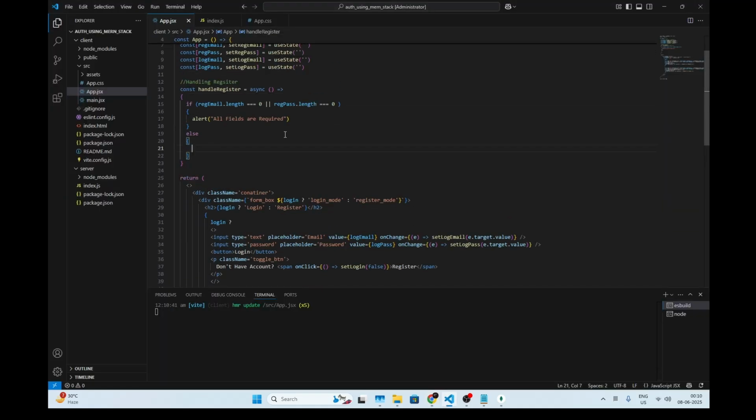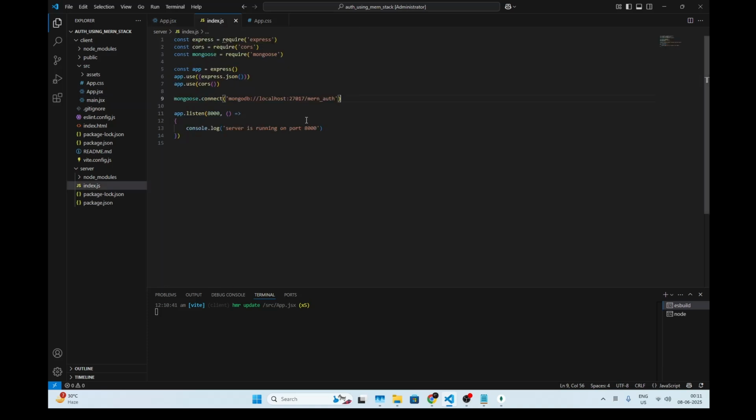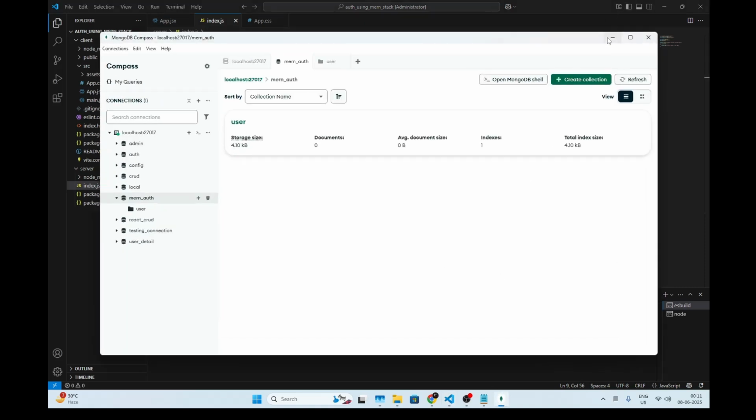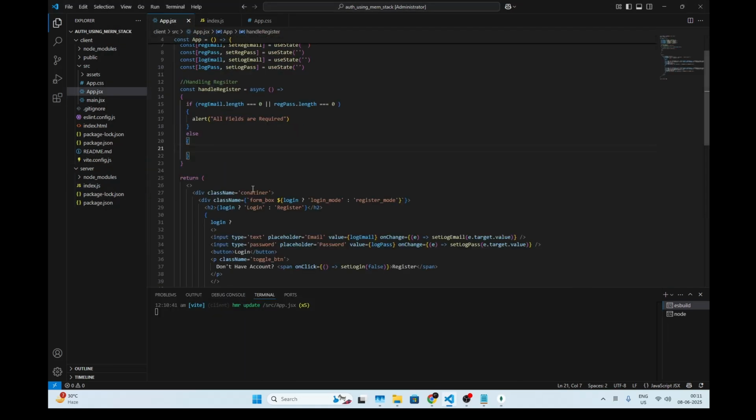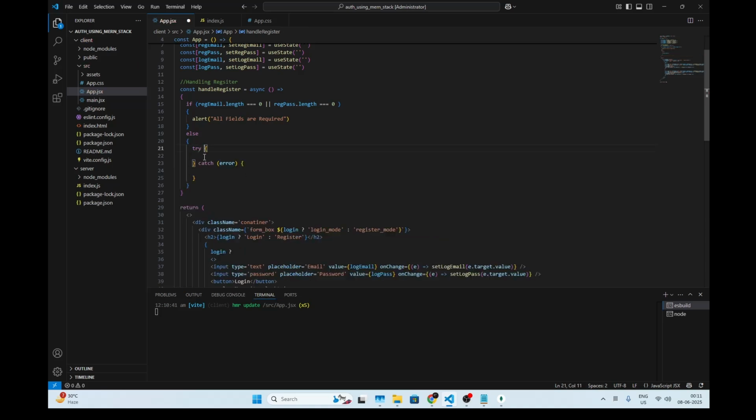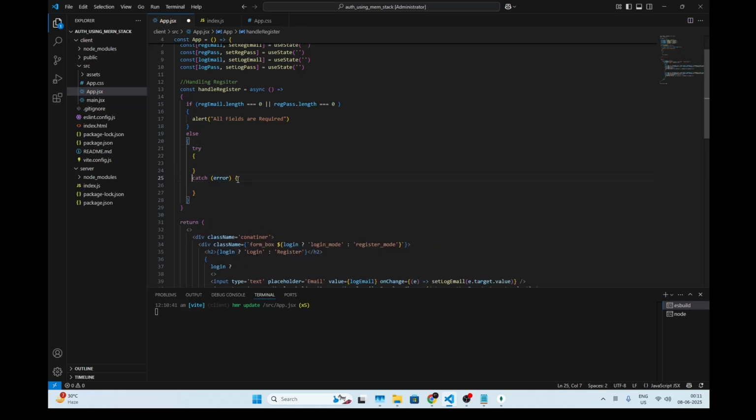Now we will store our data to the database. First of all, we will pass our data to the server. After that, inside the server, we will write the code with the help of which we are going to store the data to the database. So first of all, let's pass the data to the server. We are going to use a try and catch statement here, which helps to catch the error easily.